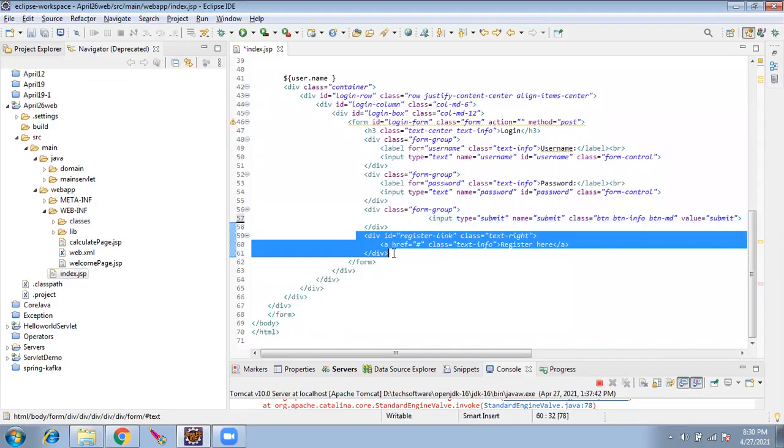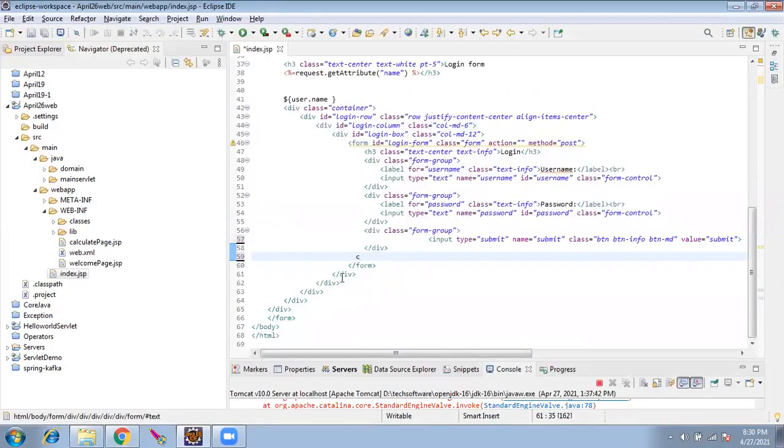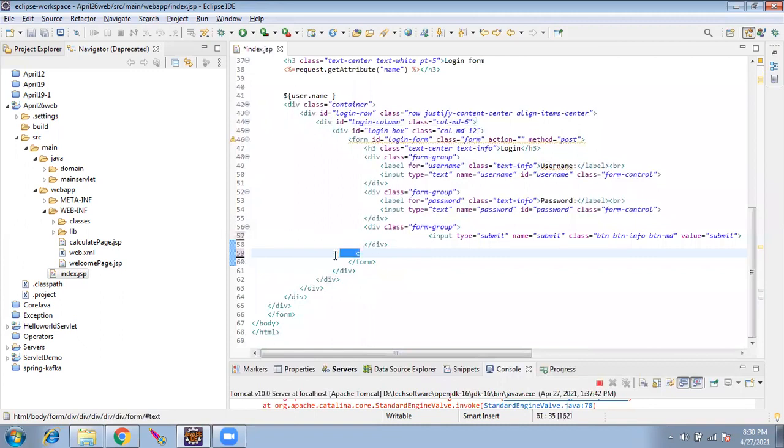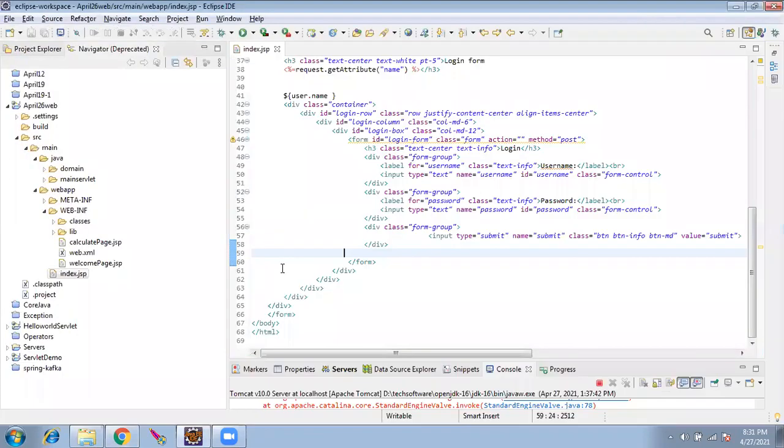Register also. By the way, what happens? There is something else. Okay, there is no code. I took that from Bootstrap. Okay, that is gone now. We have just the login text, username as label, text box, password, and text box, and submit.